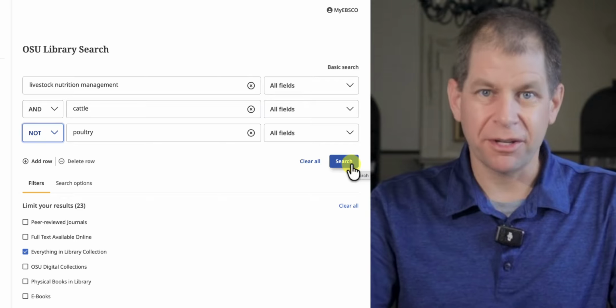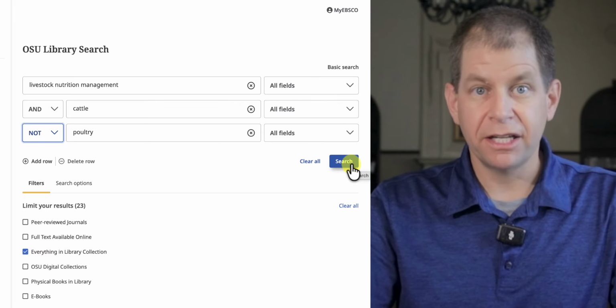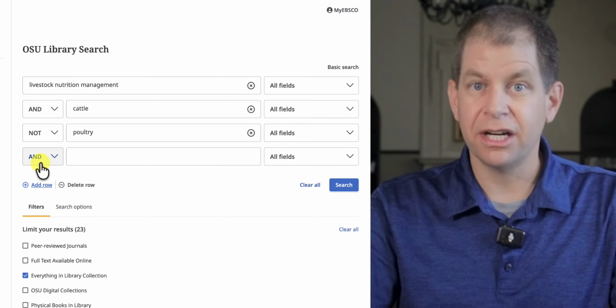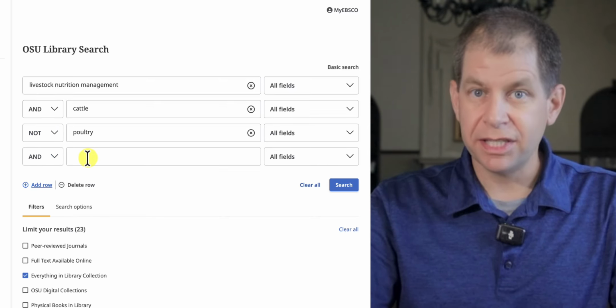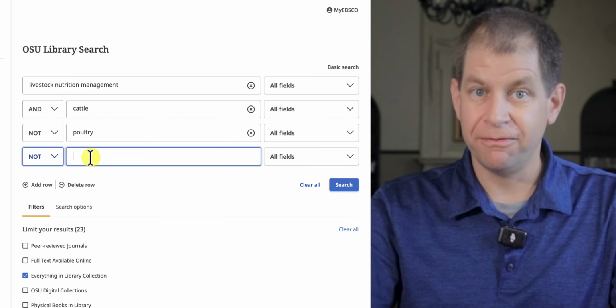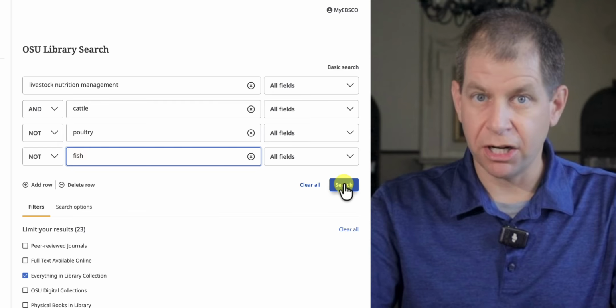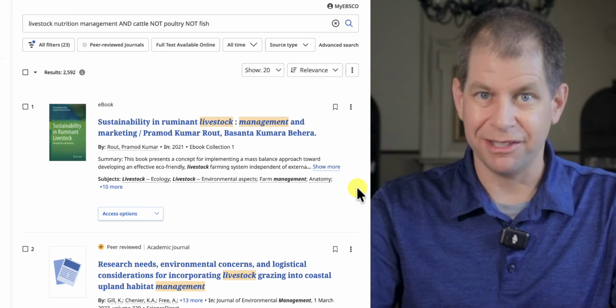You can go even farther with your searching using these advanced options. For example, if I click the Add Row option, I can enter another search term. I'll once again change the Boolean operator to not and enter the term fish. When I click Search, my results are now much more targeted to the information I am looking for.